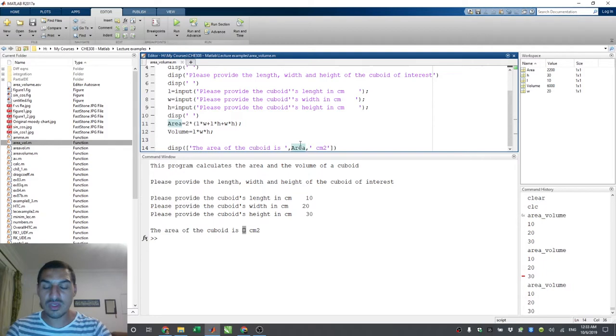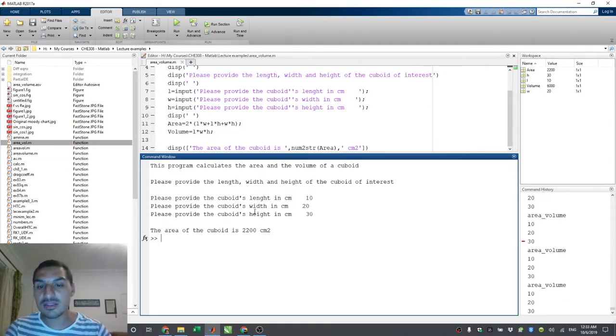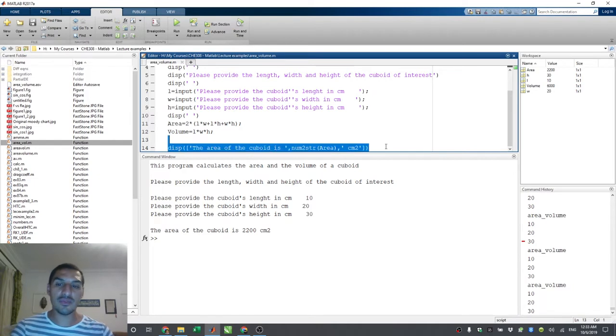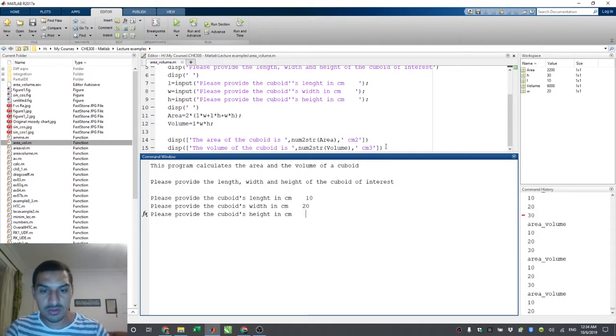To solve this we can use the function that we mentioned before, to convert this from number to string, so that it sees the area as a string, not a number. I will run it again, and this is fixed now. So you have to make sure that everything that's put here is a string. If it's a number, convert it into string and put it here. We can do the same thing, put a message that displays the volume of the cuboid is number to string of the volume, and then centimeter cubed. Run it one more time, 10, 20, 30.